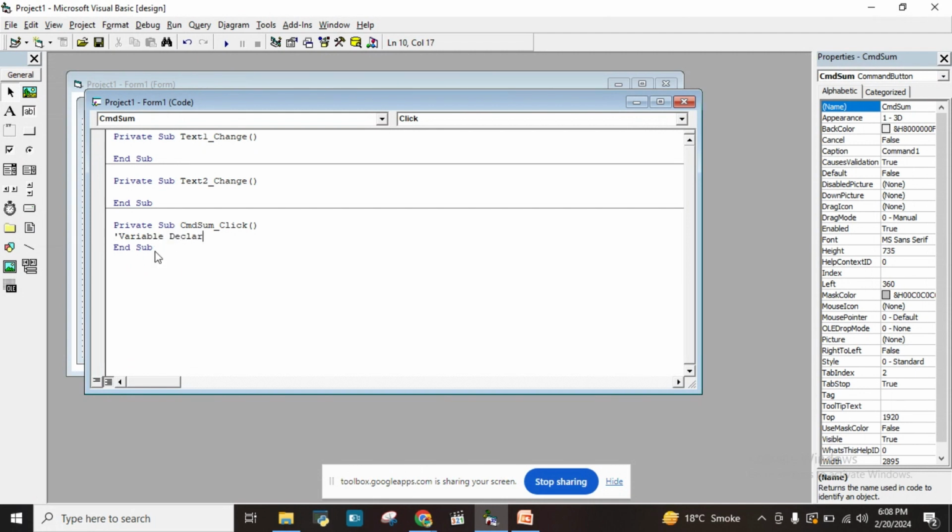Now click on the command button, and here you are going to write the coding. First of all, Dim. Dim, dimension, is a keyword to declare number 1 and number 2. We are defining here that number 1, number 2, and sum are integers. Integers means we are going to enter the result in the form of numbers.